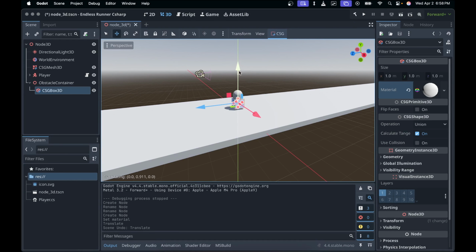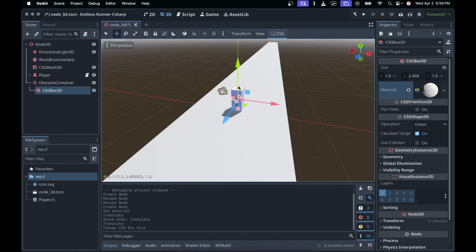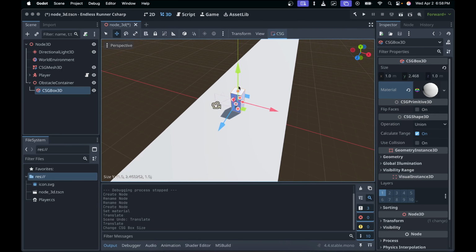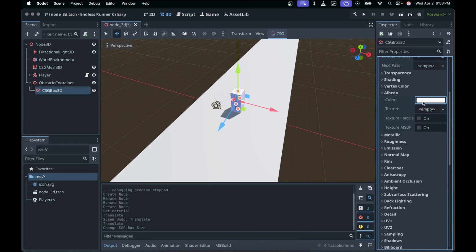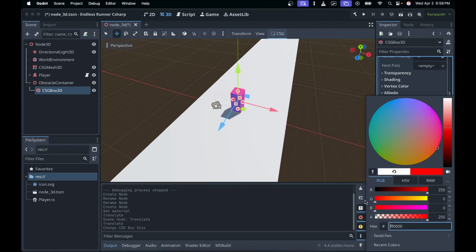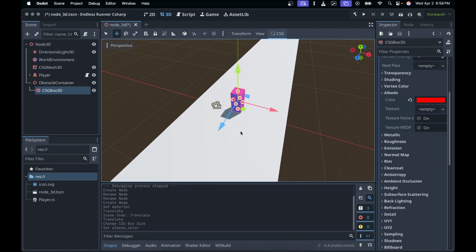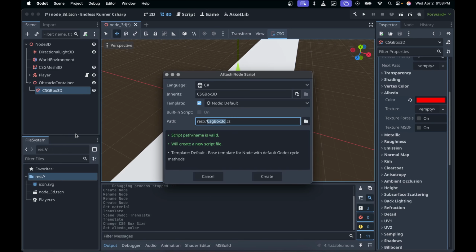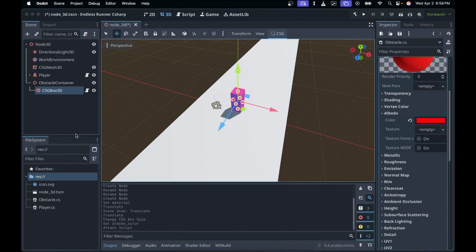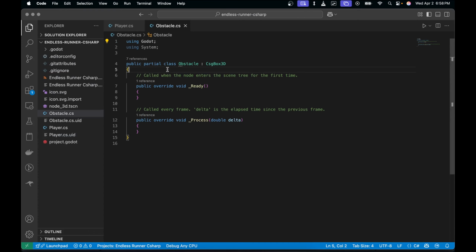So I'm going to pull this guy up. And then I'm going to drag this guy up. So that way we got this big old box right here. And that should work. I'm going to make it a red color because red is always bad. So we'll make it a red color so that way we can have something that's going to fly towards us, right? And then all we really need to do is right-click, attach a script, and we'll call this obstacle.cs.